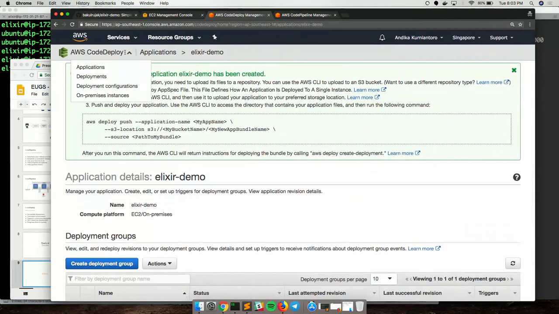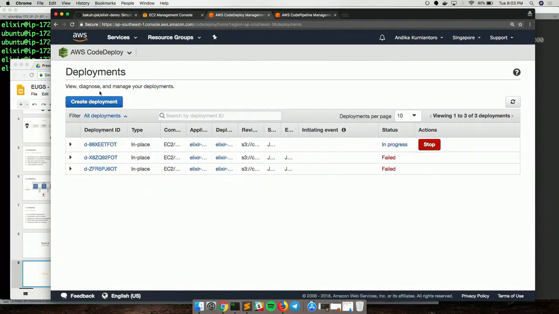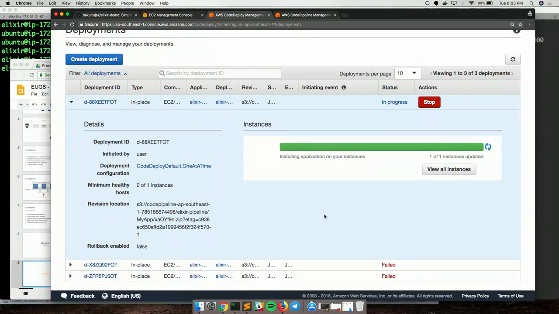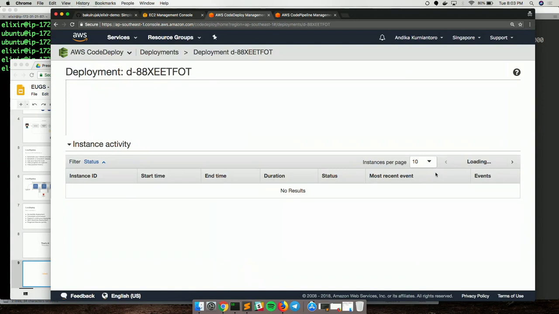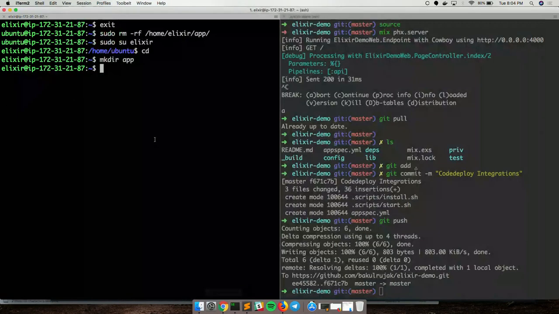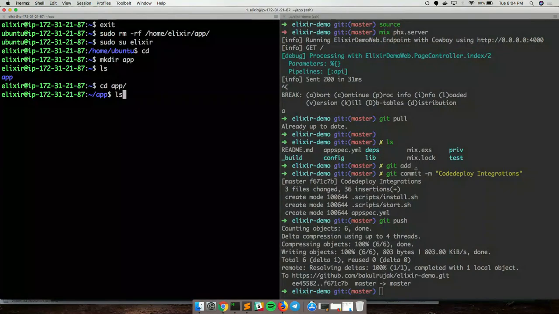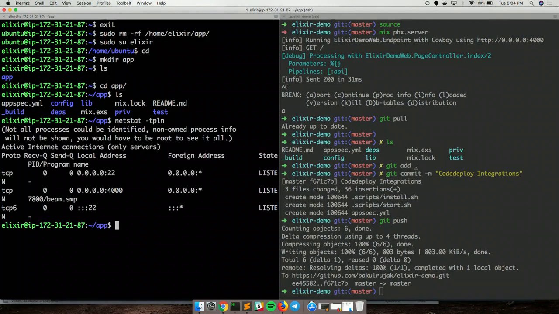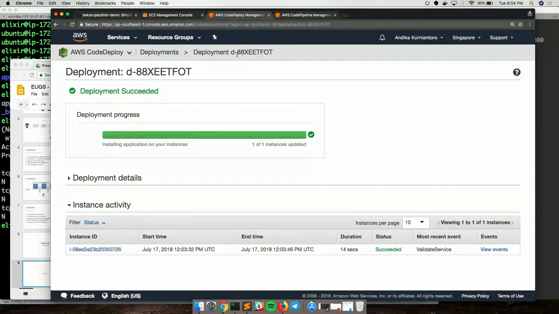Let's check on the deployment part. Okay, so the deployment is in progress. It's few all instances. Okay, it's kind of succeeded. Nice. All right, let's check. It's kind of our deployment success.